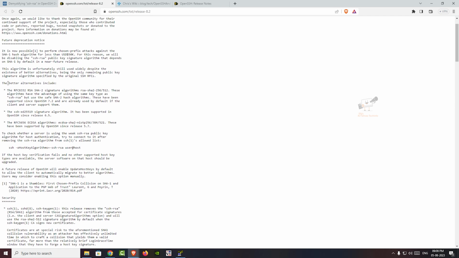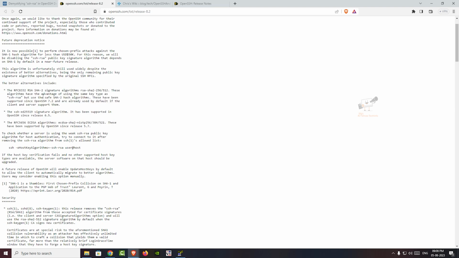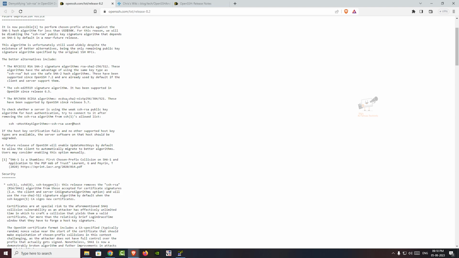Here they have mentioned the better alternatives, which include the below recommendations. So you can use the RSA SHA-2 signature algorithms, which is RSA SHA-256 and 512, which is by default enabled in the OpenSSH 7.2 version in both client and server. And we can also use the ssh-ed25519 signature algorithm, which is by default enabled in the OpenSSH 6.5 version. So you can also use the ed25519 algorithm as mentioned in this release note.